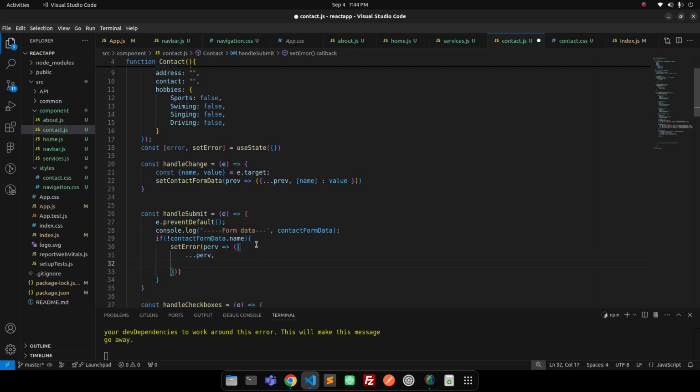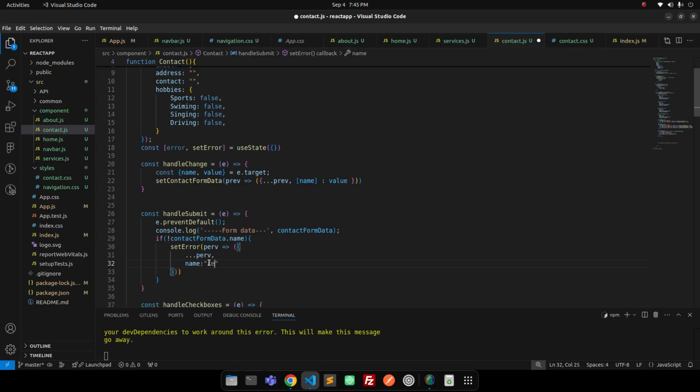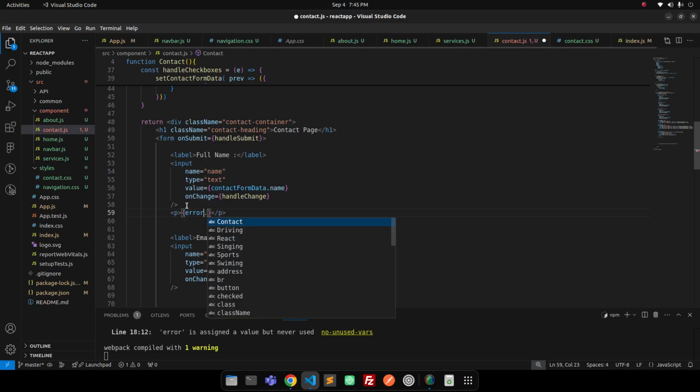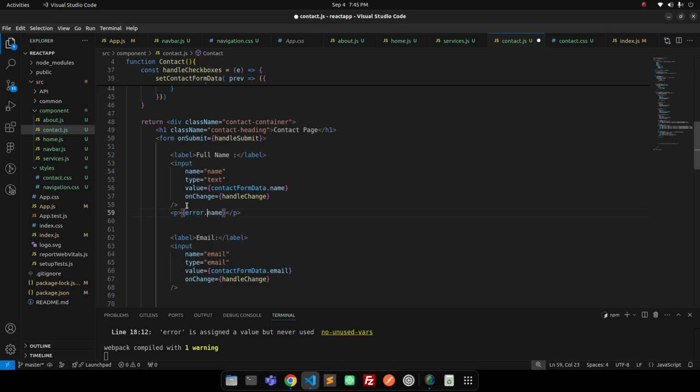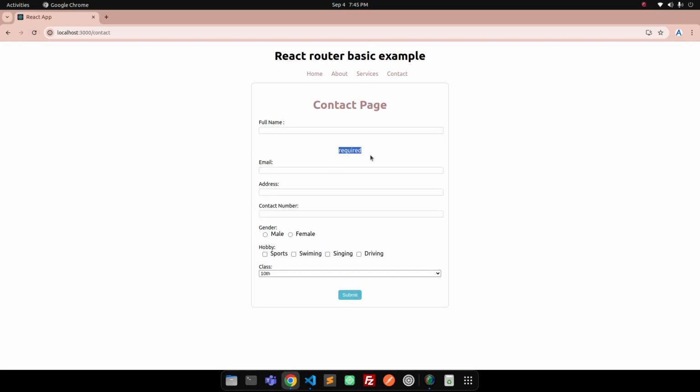Let's set its name, so the name is required. To display it, just copy it and below the name field create a p tag, which is used to display text in HTML: error dot name. Let's get back here. I reloaded the application for you. Click it, and it says required.